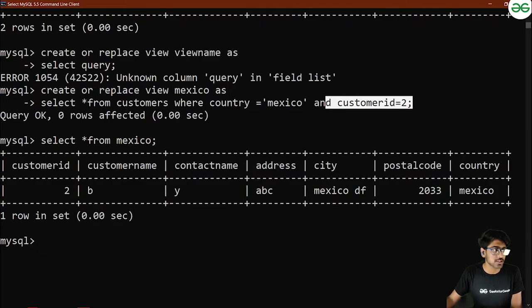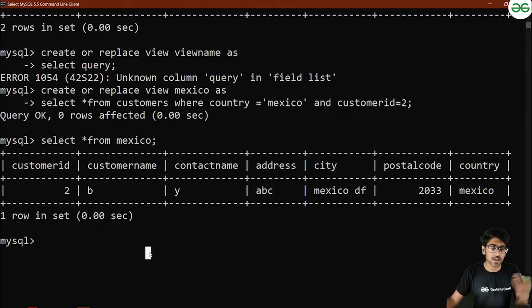Okay. So in this manner, you can update your previously created views, and you can also change the type of query inside that particular view. So now let me show you how to delete this view. So for that, the command is drop view, and after that drop view you have to provide the view name. So the view name was Mexico, right?